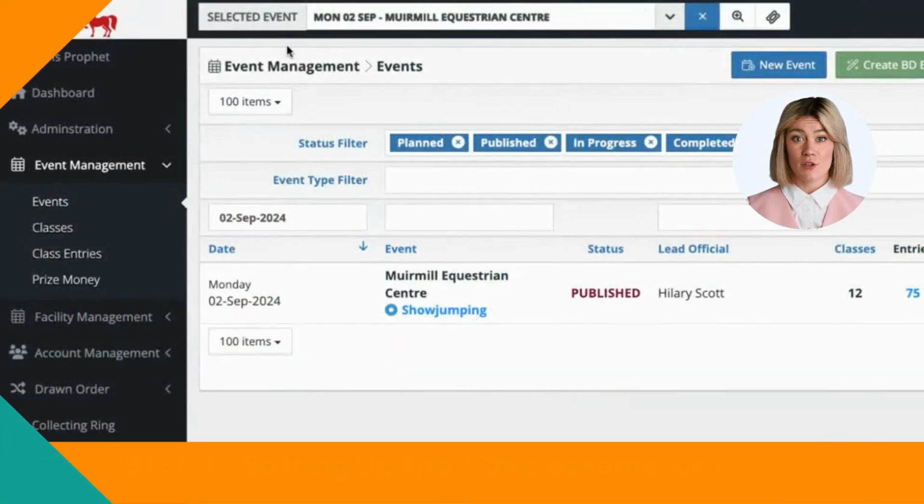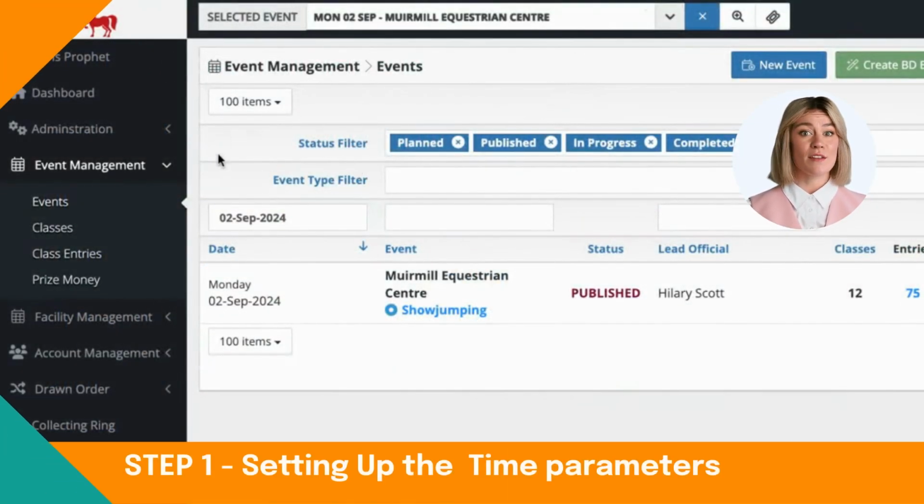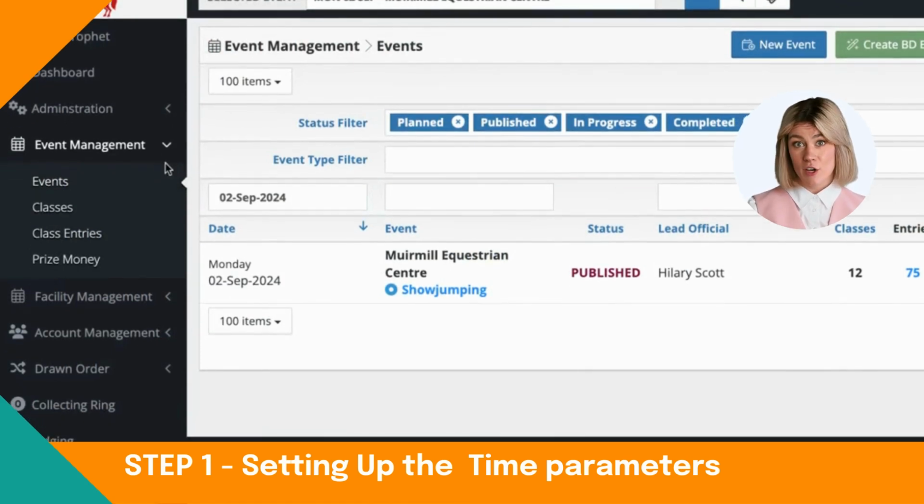Before you draw the order, you first need to set up some of the specific time parameters that you intend to use. This includes the time gap between competitors or entry duration, and obviously this can be different between show jumping, dressage and other events, and then the times between classes as well as the number of spare slots that you want to include as a default for each class.